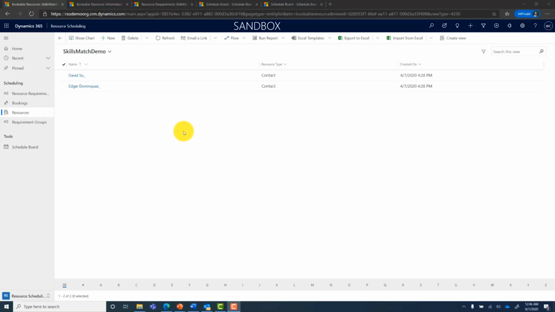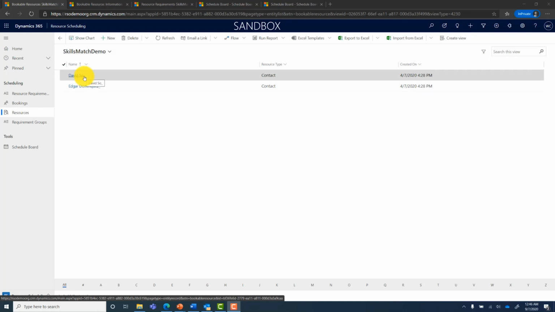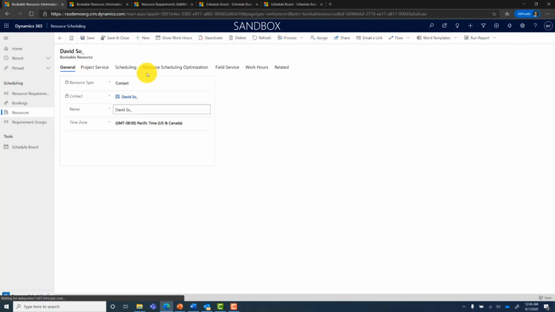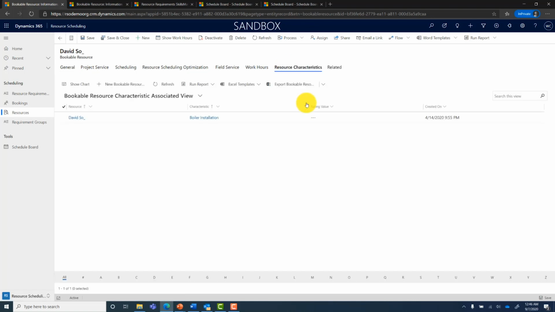Here we go. I have pre-set up some of these demo tabs just to save some time. Let's start here. The resources view, I have two resources, David and Edgar. Let's pick David for the first. Here, if you go into the resource characteristics for David, he has boiler installation skills, let's say.